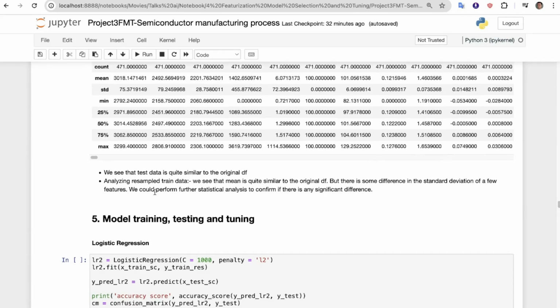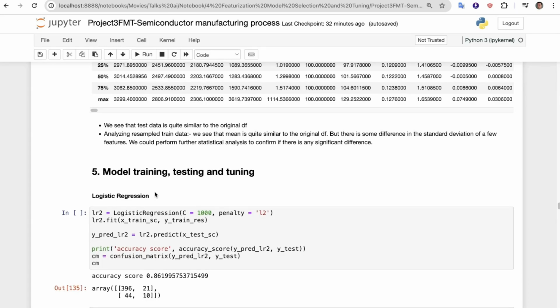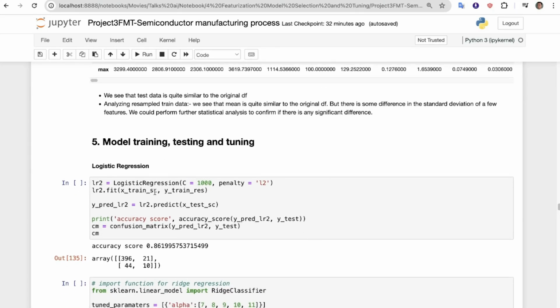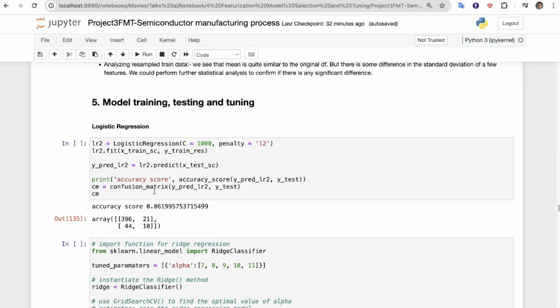We see that test data is quite similar to the original df. Analyzing resampled train data, we see that mean is quite similar to the original df, but there is some difference in the standard deviation of a few features. We could perform further statistical analysis to confirm if there is any significant difference.